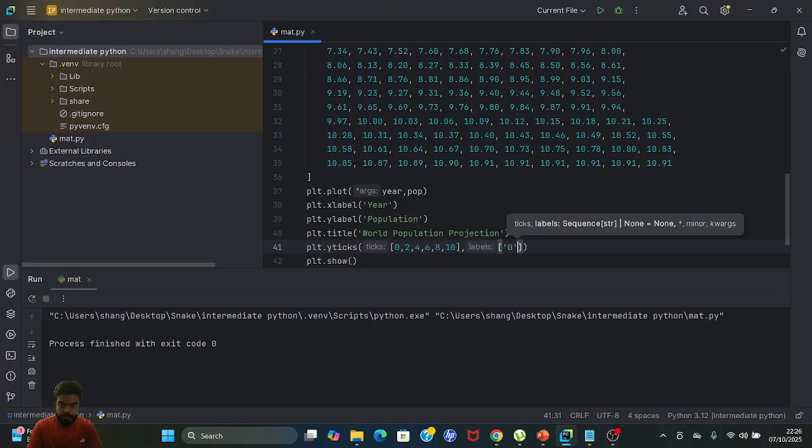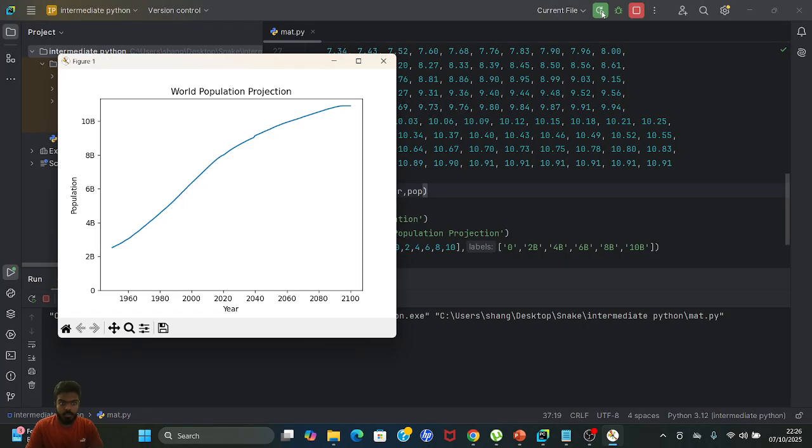0, 2B, 4B, 6B, 8B, 10B. Let's see. There we go, we get the zero. It's more clear now compared to our previous graph.